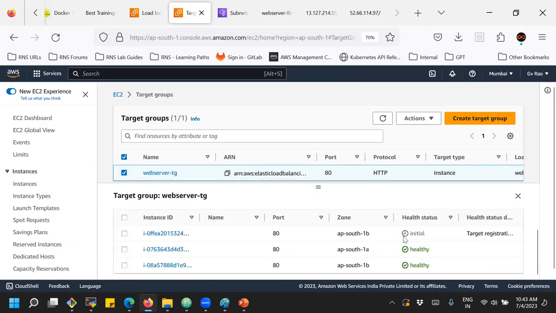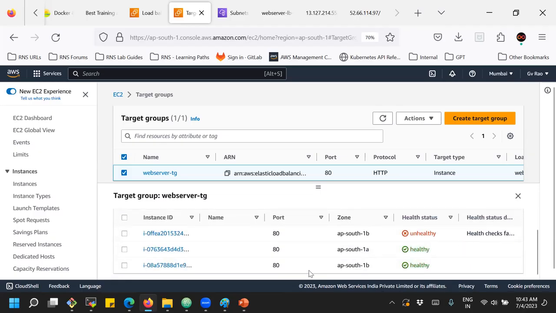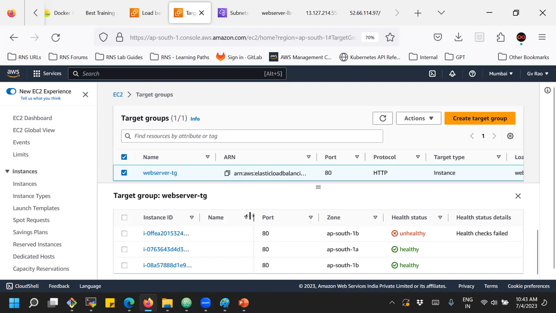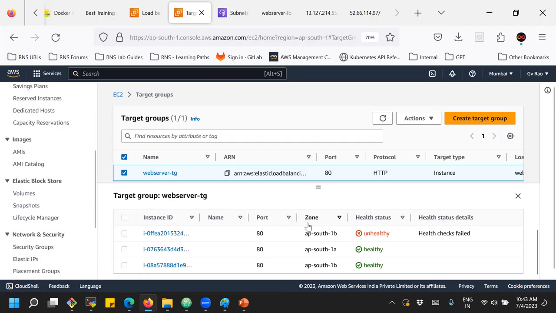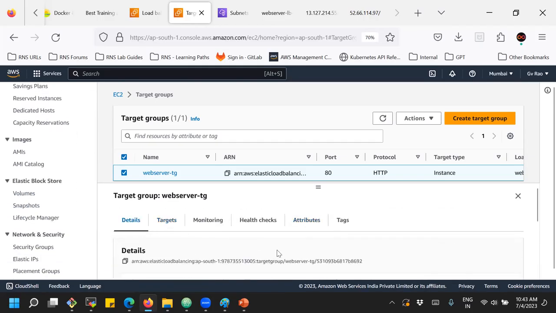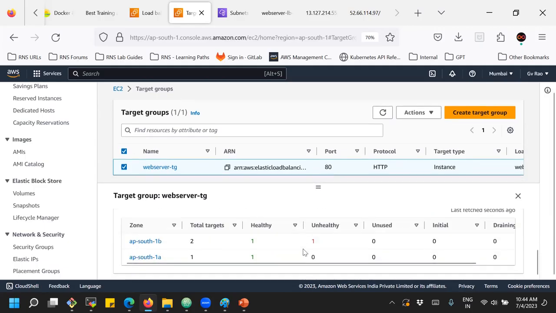Okay, now let's see what is the status of these three. Yeah, it is saying unhealthy, as it is defined with an IPv4 path, but that IPv4 is not assigned. So that's why the health checks failed. That is not defined with the network interface. That's why it is showing total 3 targets, 2 healthy and 1 unhealthy. Yeah, AP South 1B, 2 instances, 1 is healthy, 1 is unhealthy.